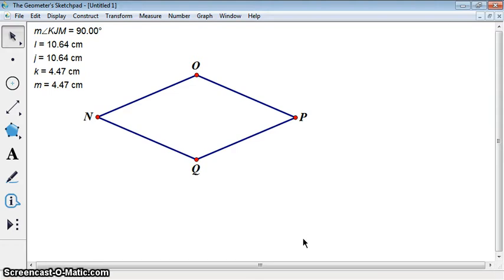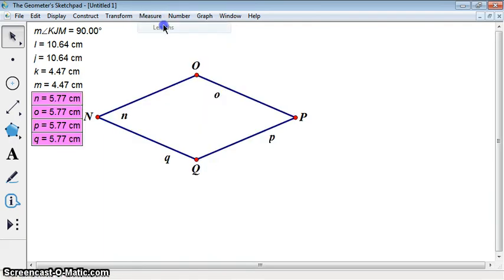And to prove that it's a rhombus, we need to prove first that it is equilateral. If that's so, we should be able to highlight all of the segments and measure them at the same time, which we can. They're all 5.77 centimeters on my picture. A rhombus should also have two sets of congruent opposite angles.